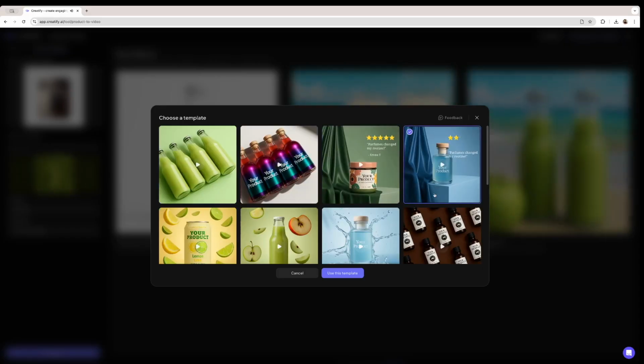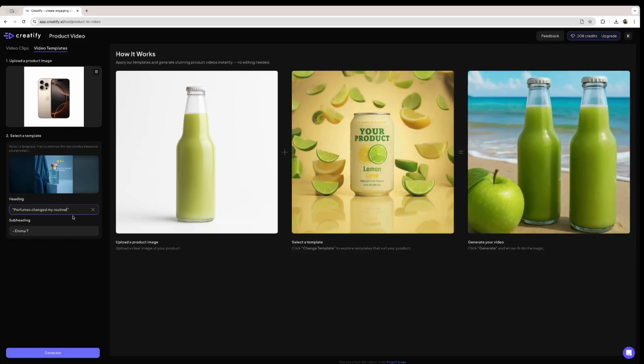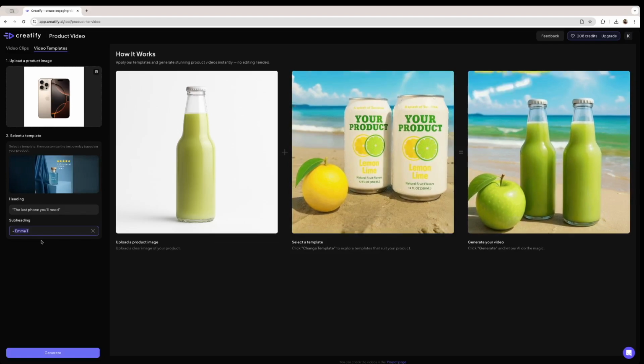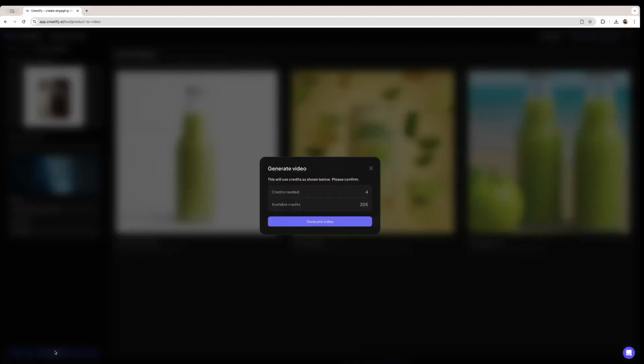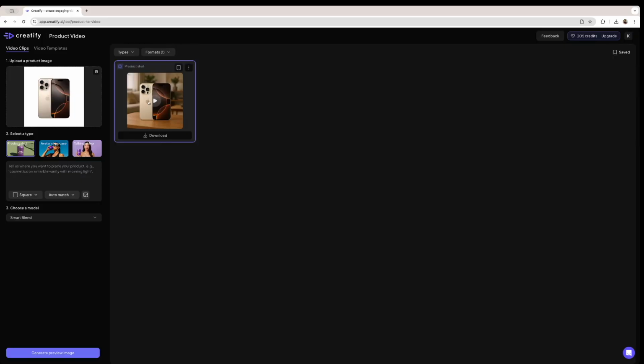Let's say that I want to use this one, so I click on use this template. We can pick the heading that is going to appear on the video, the person that supposedly said this phrase. I'm just gonna write my name, and let's click on generate. As you see right here, you don't need to sit around and wait for the software to complete your video because they'll notify you to your email when the video is done. And our first video is already done.